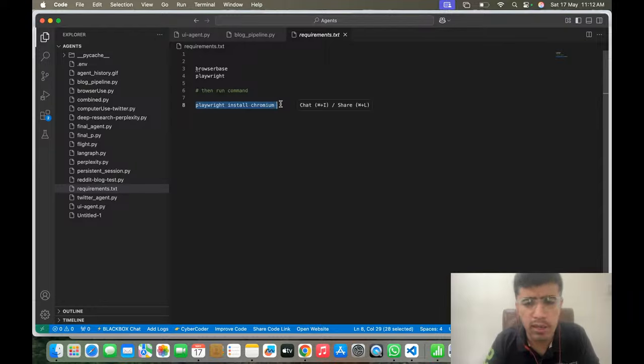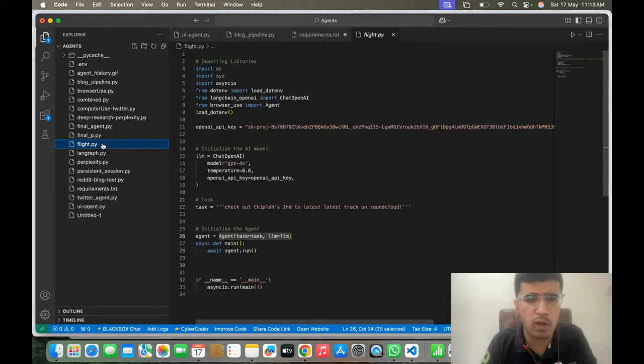Basically, our AI agent will use our Chrome browser. For using the Chrome browser, we have to install the Chromium browser. We have to give authority to this playwright command to use Chromium. This is what we have to do. And thereafter, let's jump directly to an AI agent, and then we can understand how to build this.